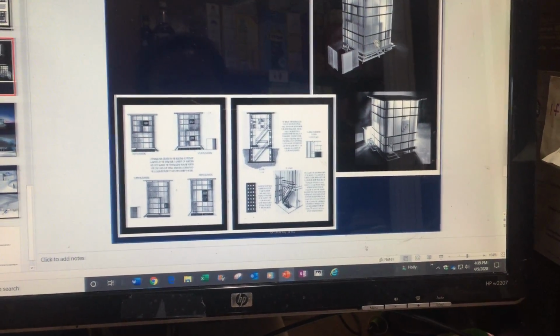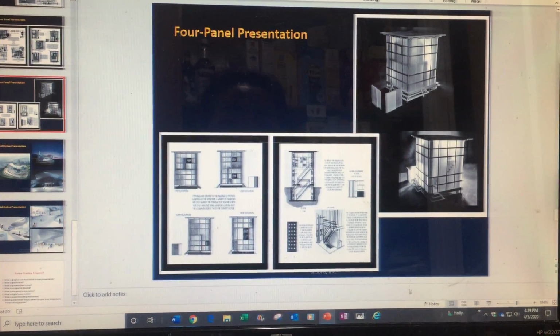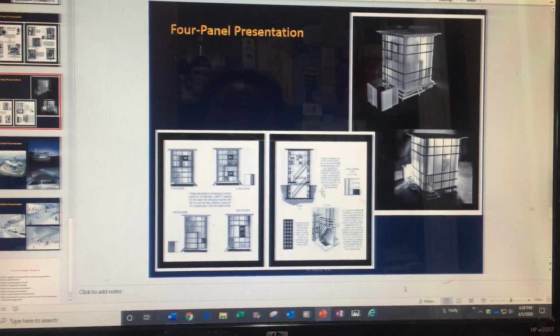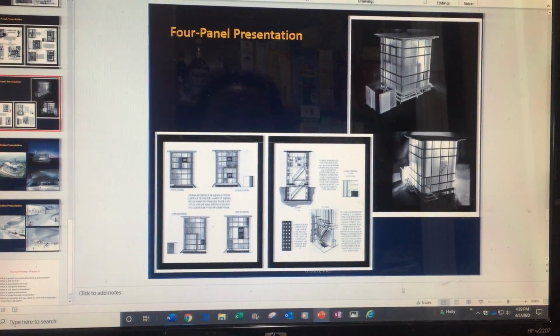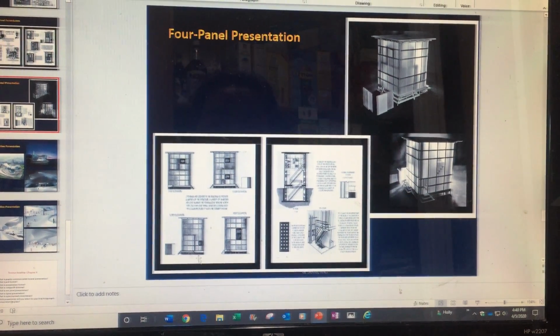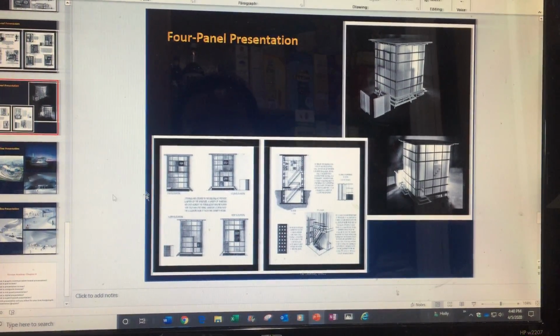Another one, this is the model from the 4-panel presentation, and this is the one they drew, and they show you the section cut with the detail of the building. And this is the outside face or elevation, exterior elevation.